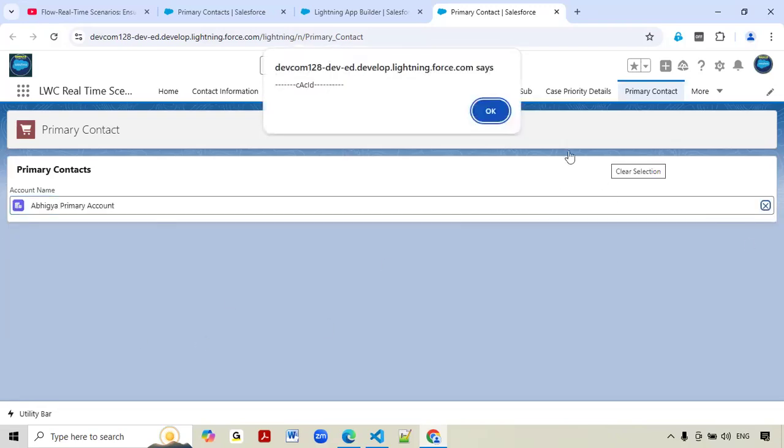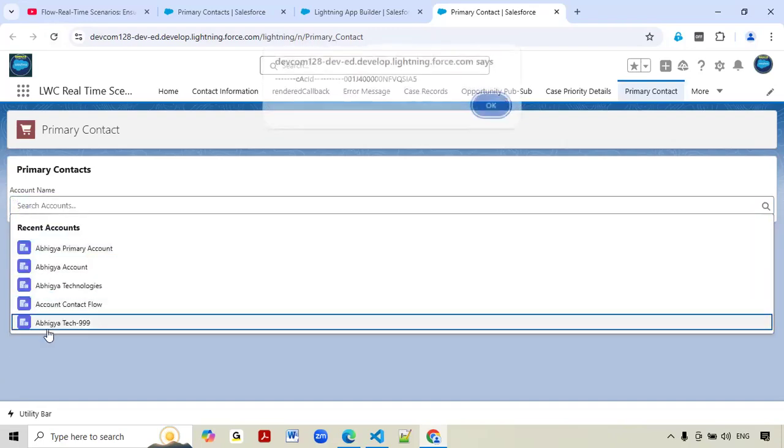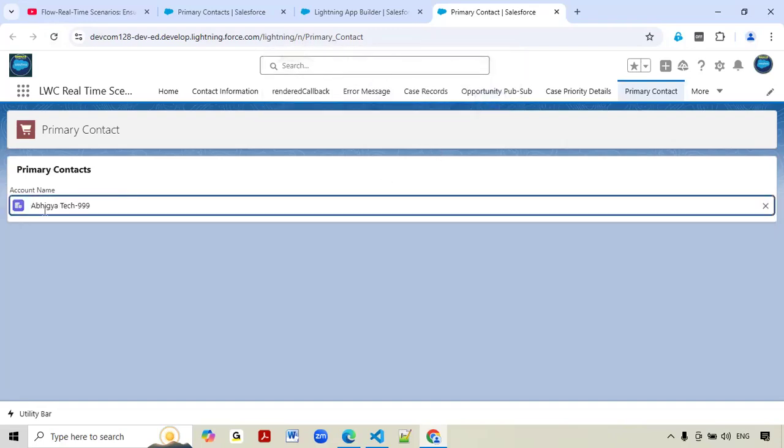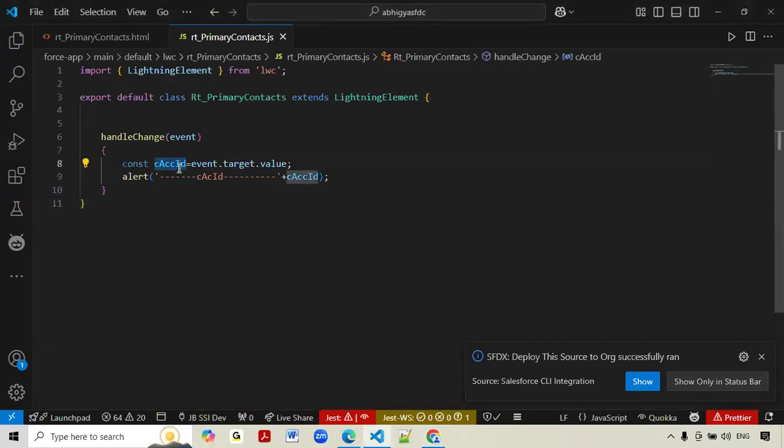Already we know, right? Lookup fields always hold record IDs. Lookup fields hold the record IDs in the background. Okay, now we are able to capture the record ID. That's correct, right? Now, based on this account ID, we need to fetch this account's related contacts. This account's related contacts, we need to get and display.